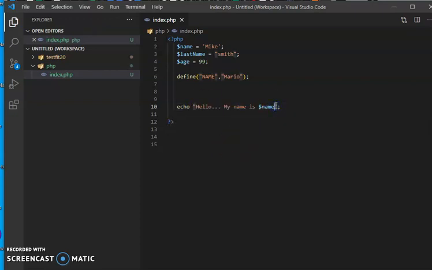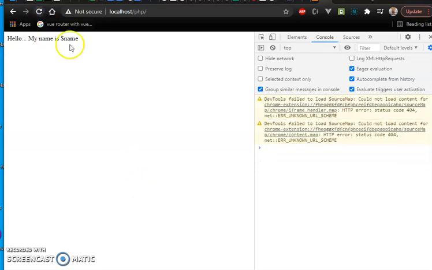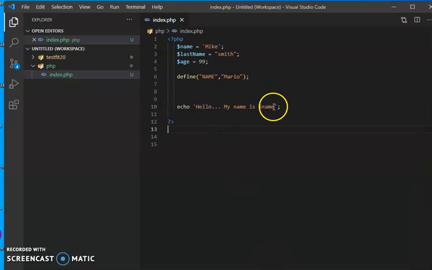But what if we put single quotes? Now it's not. So let's say this one, what will happen? I get the dollar sign and the name, so I didn't get a dynamic variable here. It's just a string. This is the benefit of double quotes if you use them, because you will get a dynamic variable. You can use a variable inside the string.